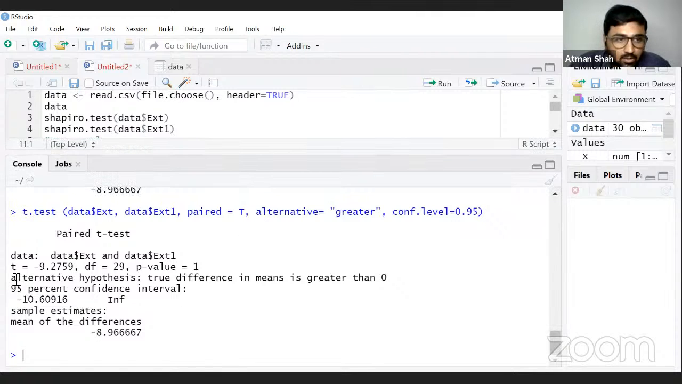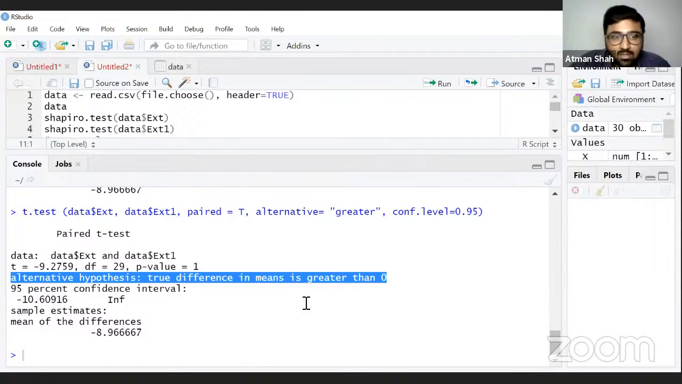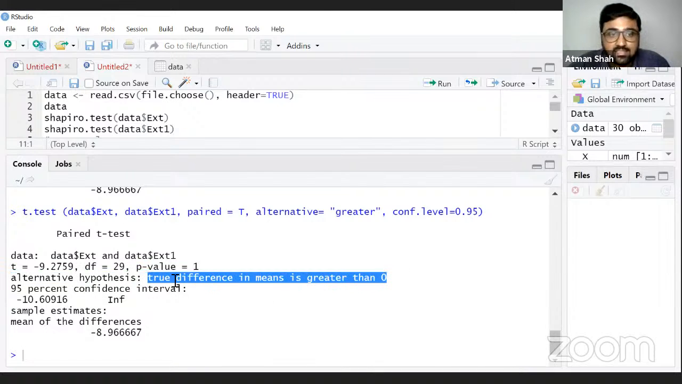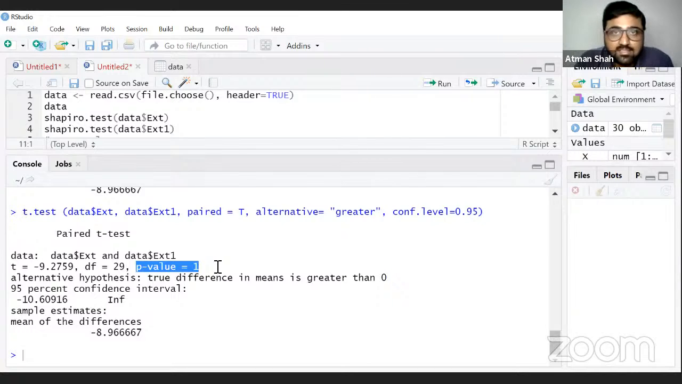Now you can see the alternative hypothesis has changed. It is the true difference in means is greater than 0. And our p-value is equal to 1. So here what is our null hypothesis? The null hypothesis is that the mean marks before remedial classes is lower than the mean marks after remedial classes. And since this p-value is higher than 0.05, we fail to reject the null hypothesis. And we conclude that the mean marks before remedial classes is less than the mean marks after remedial classes.